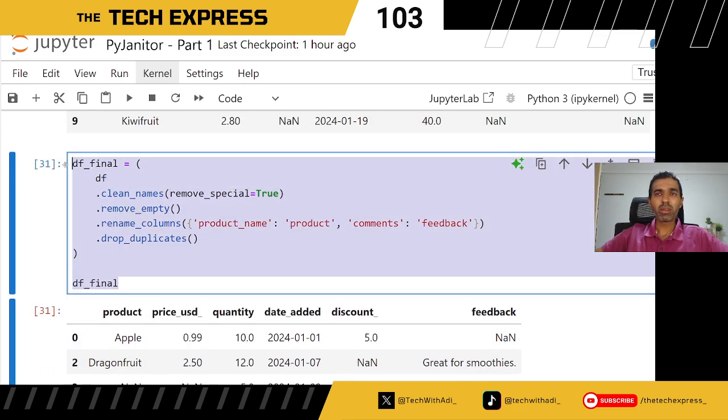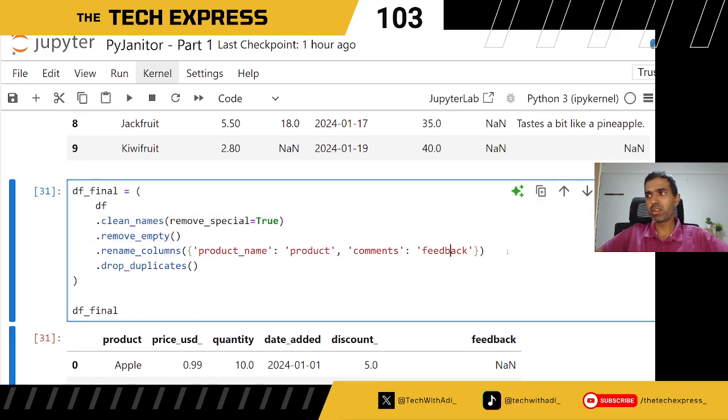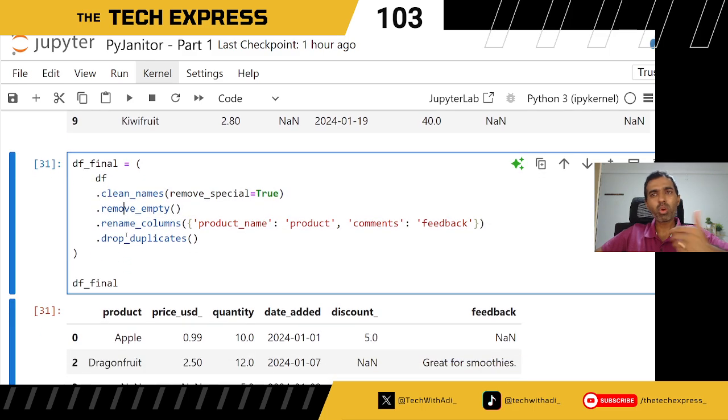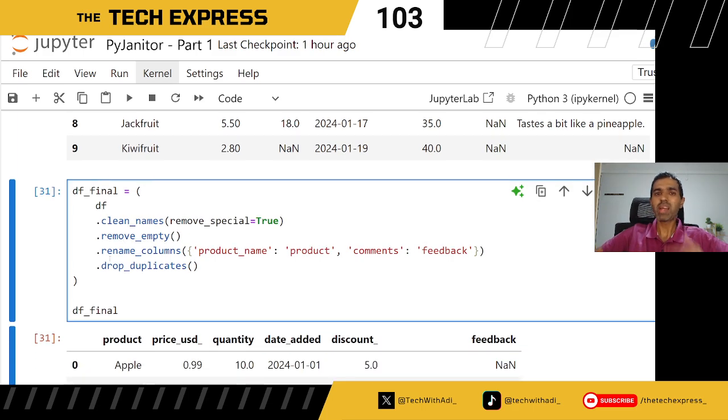So once I've run that, what happens is it says, hey df, let's start doing things one by one. So it's like one task after the other. The first task is to clean the names. Once it's done, it takes the data frame with the clean names and does the next thing. Then it takes the data frame with the clean names and the empty rows removed and does the next thing. So this is what we call method chaining, right? Like a chain, one part is interlinked with the next part and so on, and then the whole chain is your final output. That's what is happening in this case as well.